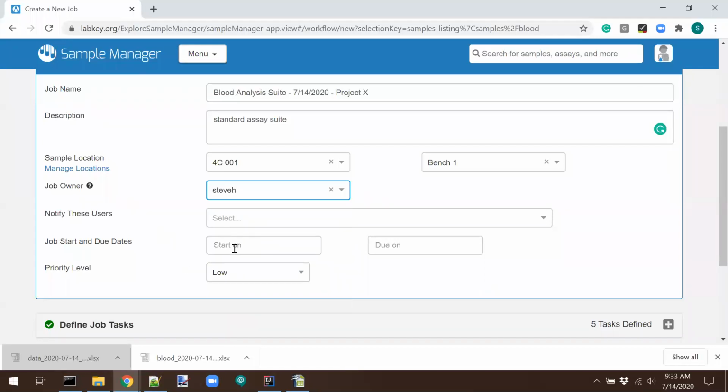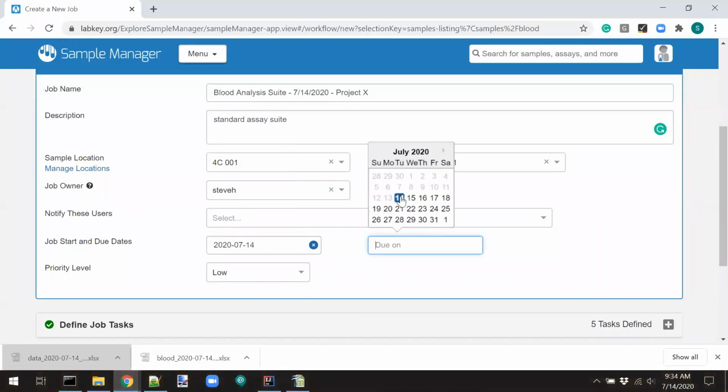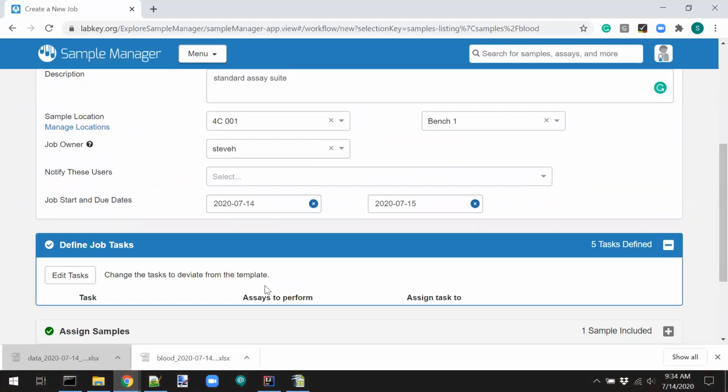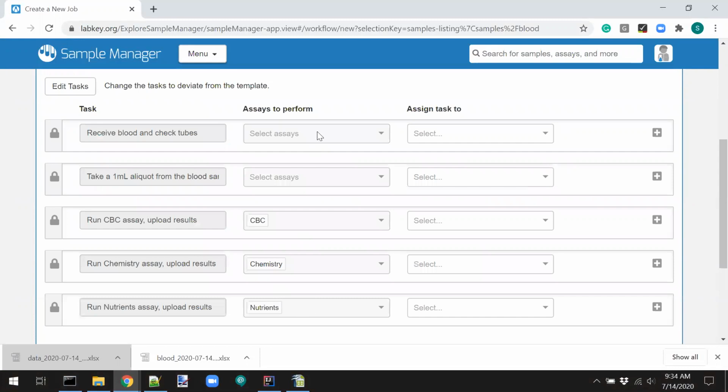I'm not going to notify anybody right now. I am going to have a start date today, end date tomorrow. I'll give myself a day. And it's a pretty quick job, so it's pretty high priority. Here are the templates, the template items that I'd pre-configured.